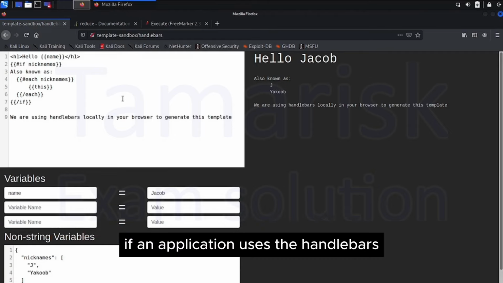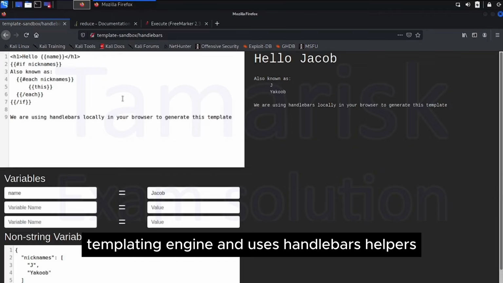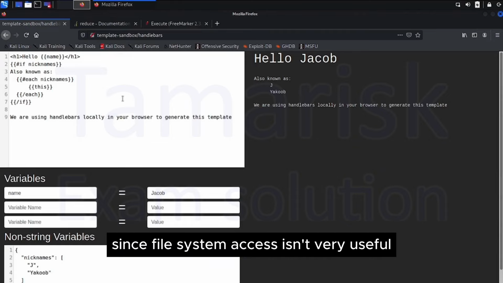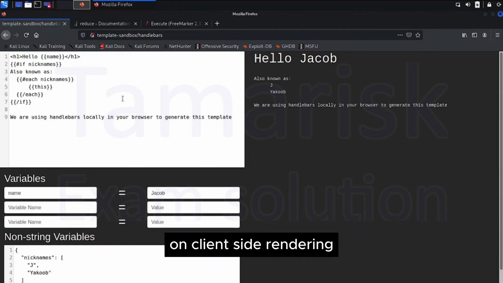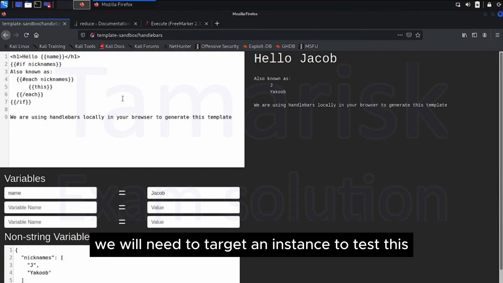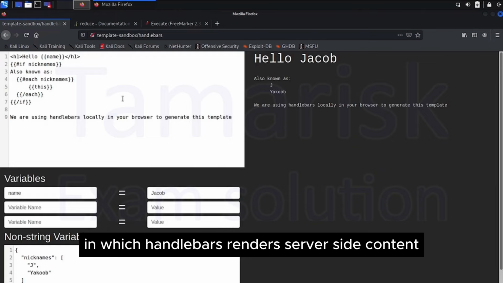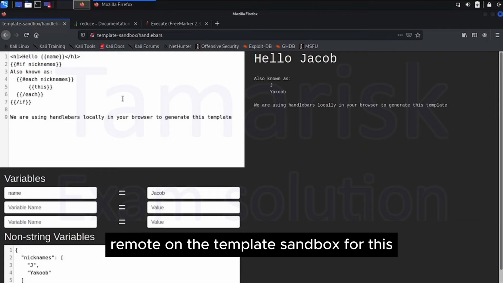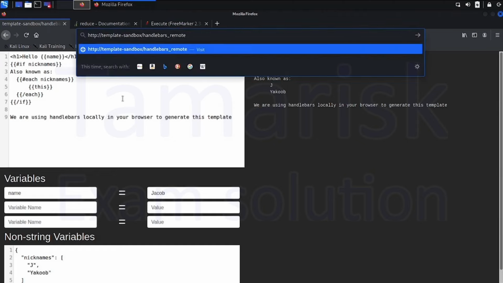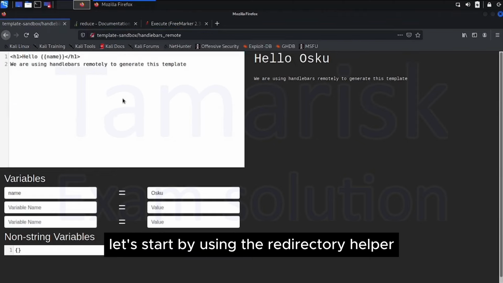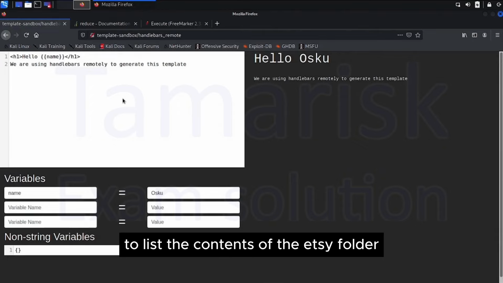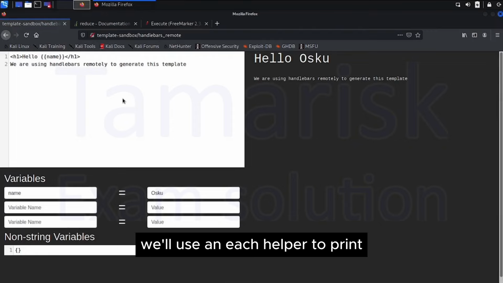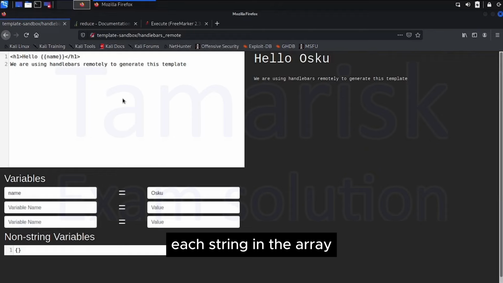If an application uses the Handlebars templating engine and uses Handlebars Helpers, we may be able to steal sensitive files from the file system. Since file system access isn't very useful on client-side rendering, we will need to target an instance to test this in which Handlebars renders server-side content. We'll use Handlebars Remote on the template sandbox for this. Let's start by using the readdir helper to list the contents of the /etc folder. Since we know that this will return an array, we'll use an each helper to print each string in the array.